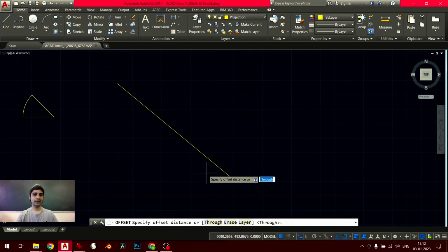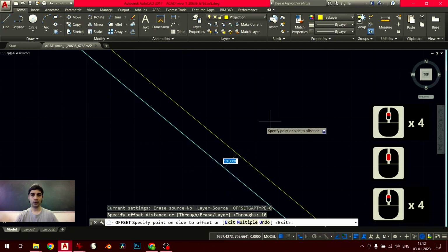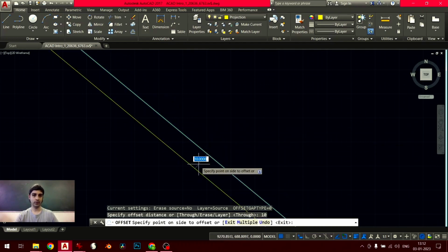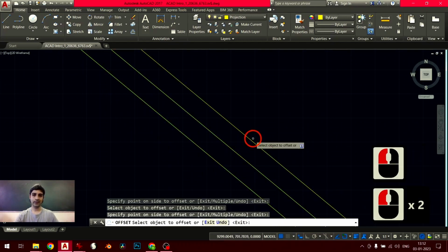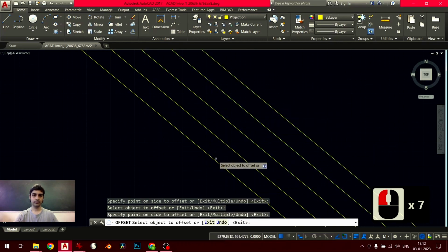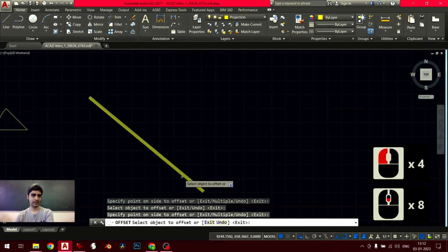And then it asks you for a distance. Let's say the distance is uniform, it's 10. And then it asks you which side of your object you want your copy. If you click the upper side, it makes a copy above it, or below it if you select below. So click, and then you can keep on doing. Okay, and this has its use cases.